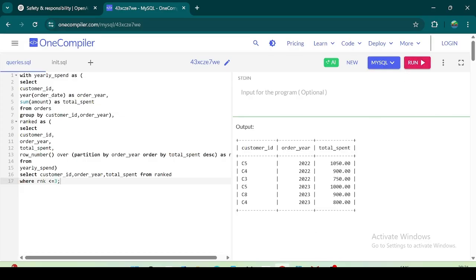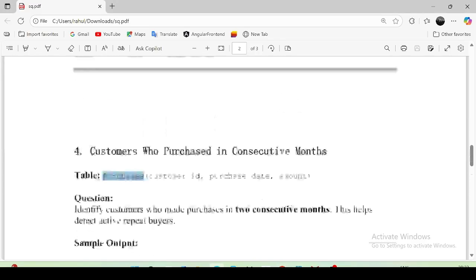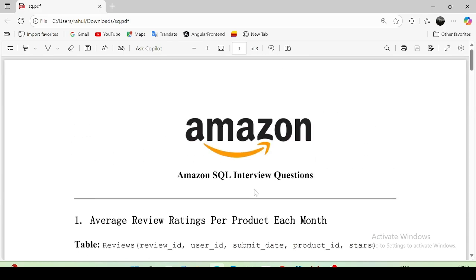okay, so as you can see the data, customer ID, order year, and total spent. So these are those three customers in each year who have spent the most. So in 2022 there's C5, C4, C3. These are those customers who have spent this much amount, and in the next year we have these three customers who have spent this amount. Okay, so these are the questions we have solved in this particular video.